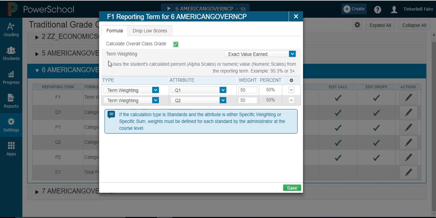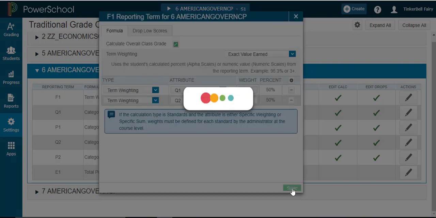At the top, under Term Weighting, you should see the phrase Exact Value Earned. Do not click Term Weighting Points here. It should be set to Exact Value Earned. Otherwise, your student's final grade will be calculated as a 0 if this does not say Exact Value Earned. Click Save to save all progress.